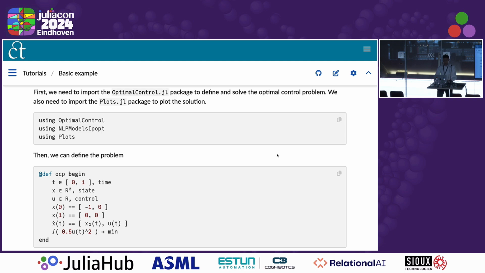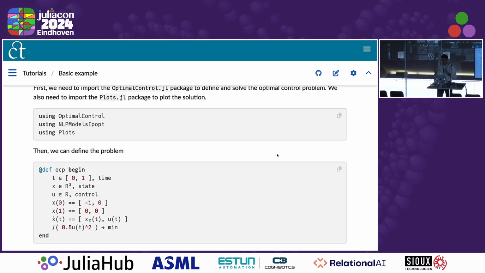The idea is that you will define the problem in a fashion which is as close as possible to what you would write in math. Just saying that the time ranges from 0 to 1. The state is of dimension 2. The control is just of dimension 1, and its name is u, by the way. Then you just give the initial and final conditions, the dynamics, and the cost. That's the definition. Once you're done, you just solve and plot.